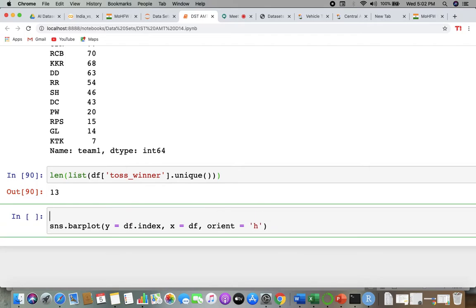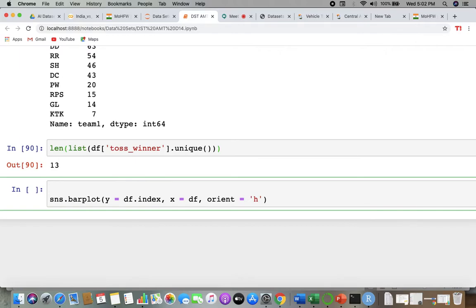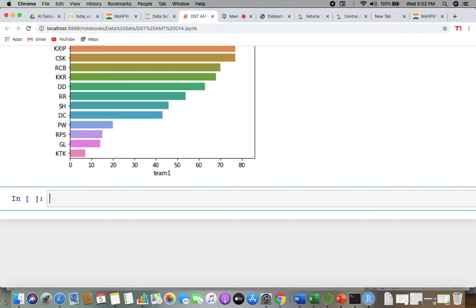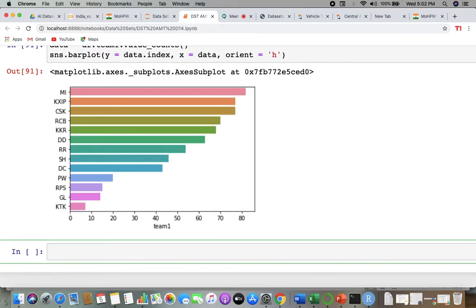And before that, let me write this. Let's say data is df dot t1 dot value counts. So you can see a graph over there.